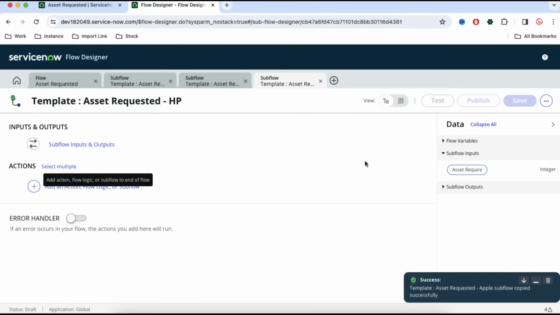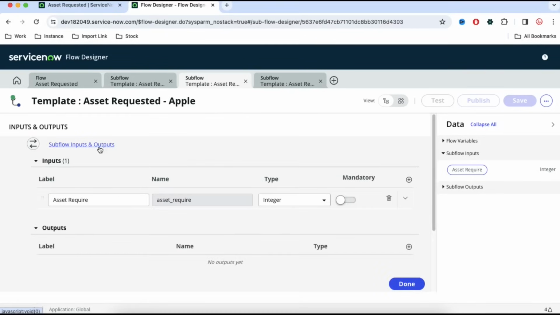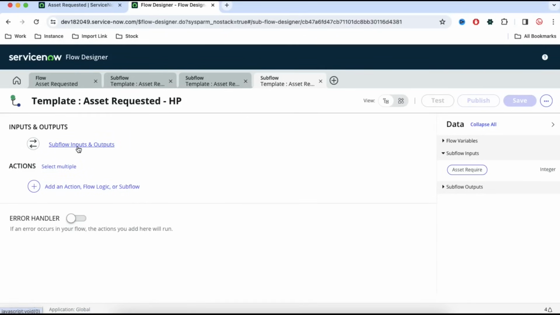Okay, so right now we have three subflows. One is the template subflow, the main subflow. This is actually the Apple subflow. If you see, their inputs are the same, and this is the HP subflow. So depending on the actual user input, we are going to pick either of these two, and this is our standard template one.